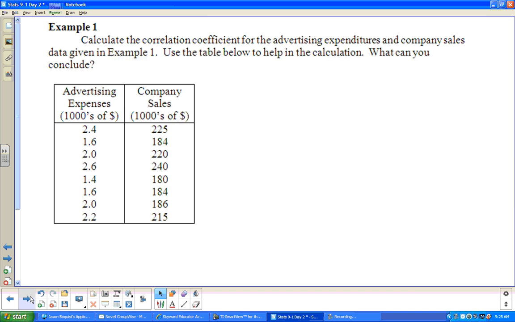Whoop. Oh, hey, that should look familiar. Calculate the correlation coefficient for the advertising expenditures and the company sales, right? That's the same table we had yesterday. Unfortunately, you probably entered that other table in your calculators, right? Oh, well. It won't take long to enter these again. Data given in example one from the other day. Use the table below to help in the calculation, and then what can we conclude? Well, wow, this is a lot of stuff.